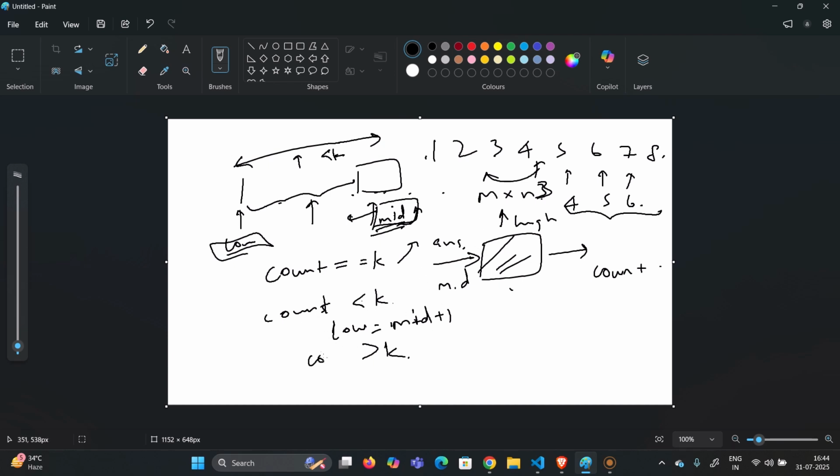So when the count is greater than 3, the high will go less than mid. Yeah, this is the basic logic. As the rows are sorted in this matrix, the simple idea is to do binary search in the range of the first element and the last element. I will explain how the element which we take will always be inside the matrix rather than somewhere which is not present in the matrix.